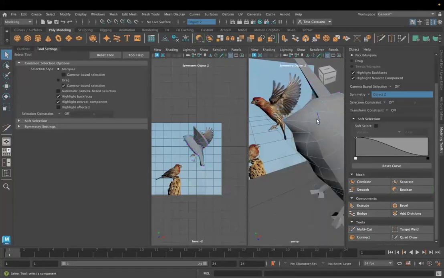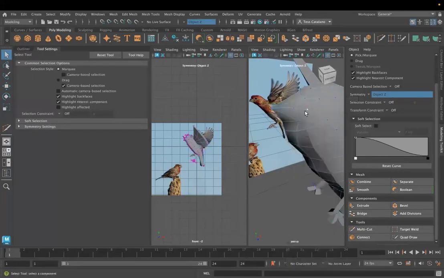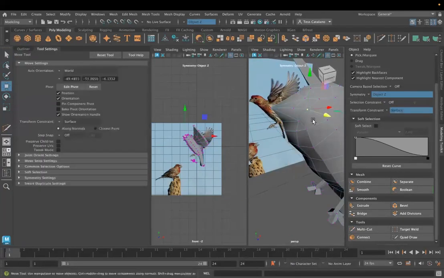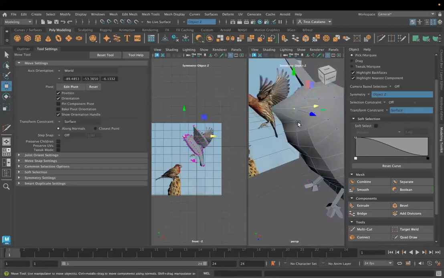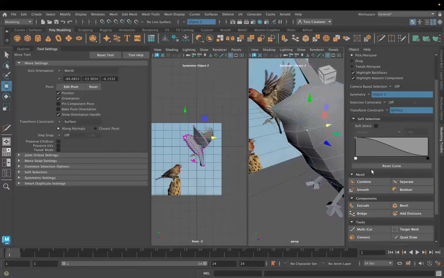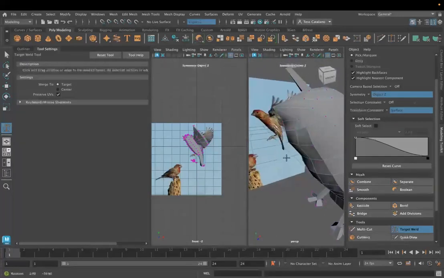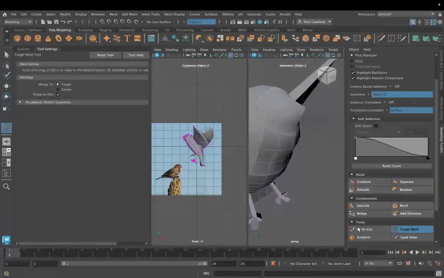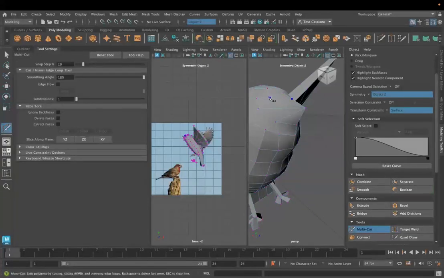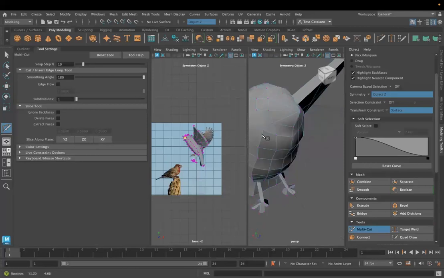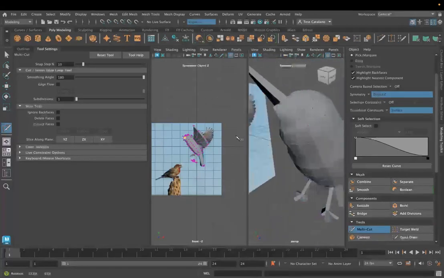I may want to manipulate some of these quads in here, but turn back on surface slide. For this beak, I may want to target weld these two together. And again, this is hard to tell if that was a good move or not. I think we'll kind of leave it like that as our resolution of our beak.